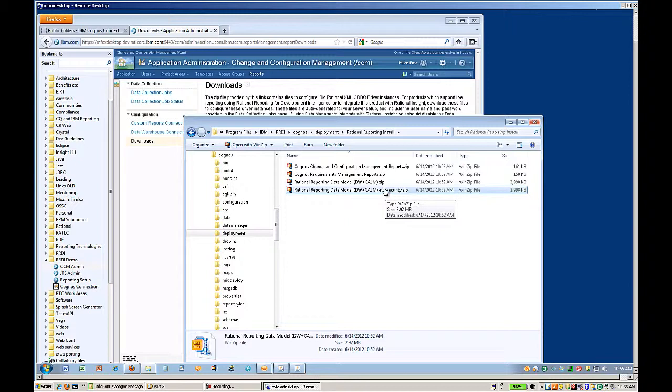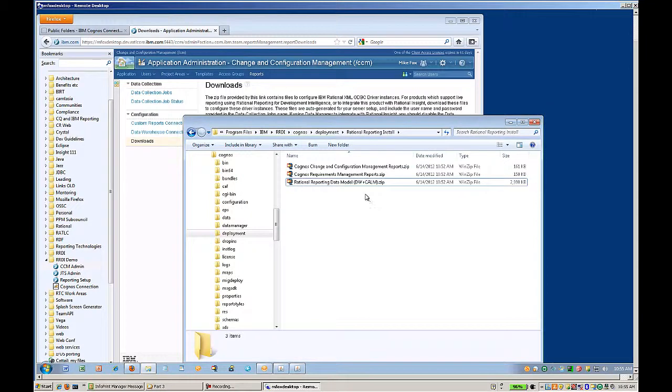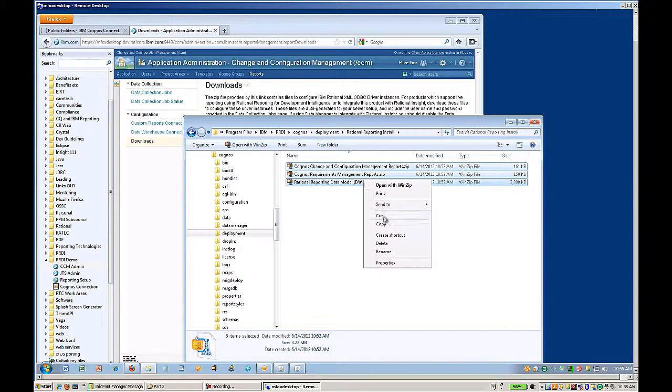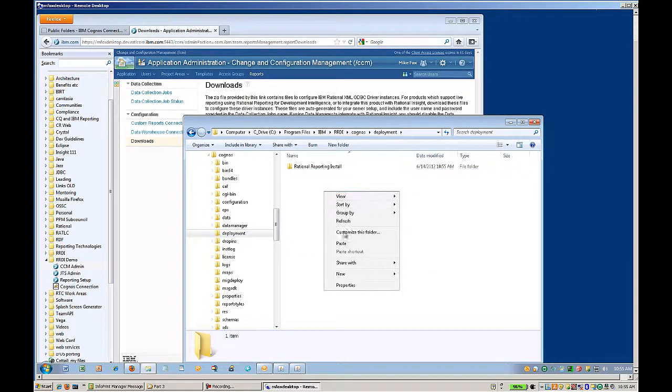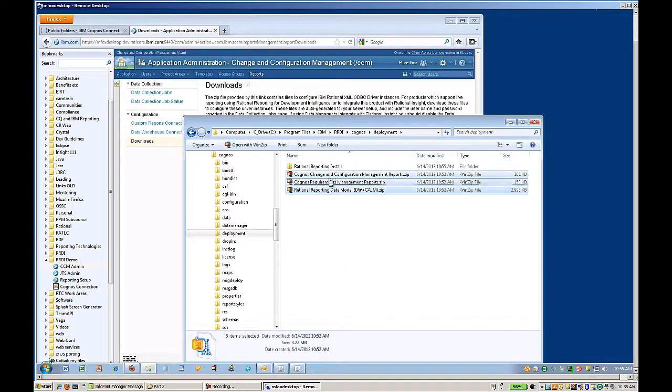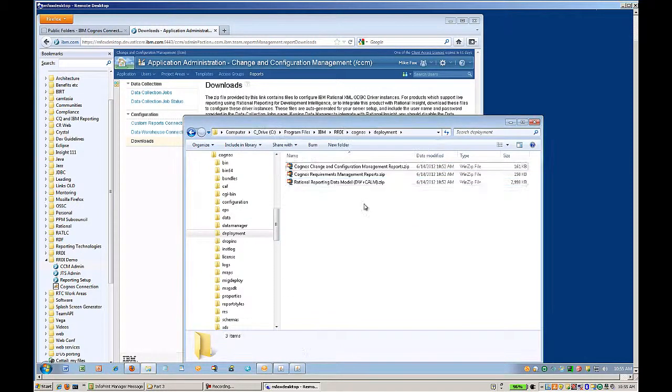So I'm just going to delete that one, and then take the other 3 and cut, and then go back up one level in the hierarchy and paste them there because that's where they need to be. And then I can delete that. So now that I've got the 3 Cognos archive files in the right place, the next step is to load them.